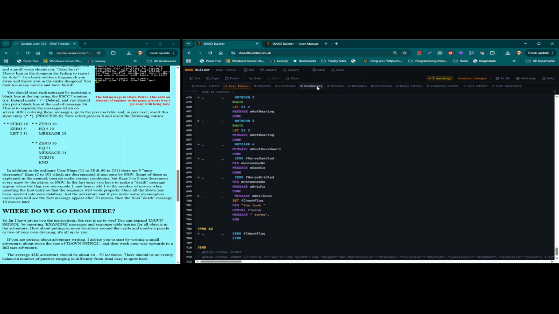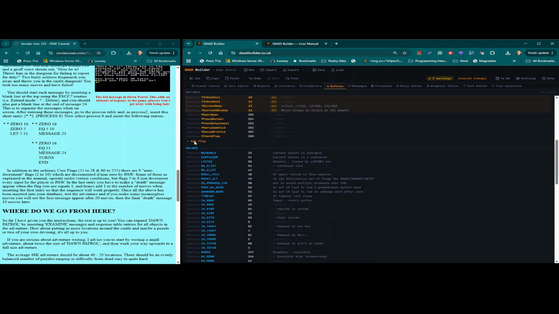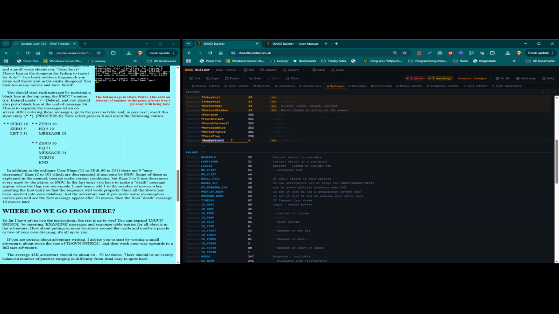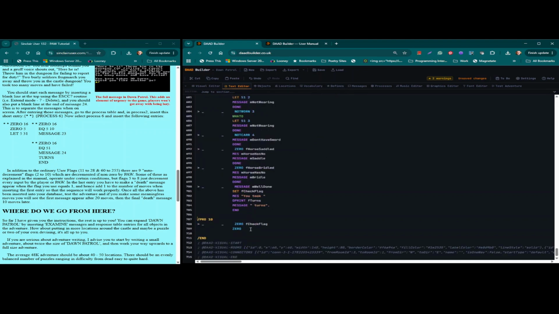So let's jump back over to our defines. I'm going to add a new define, which is F decrement flag, and we're going to make that 249. So that's the flag we're going to use. Let's go back to process 10. So 0 F decrement flag.